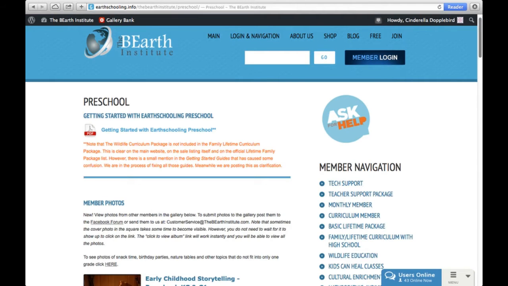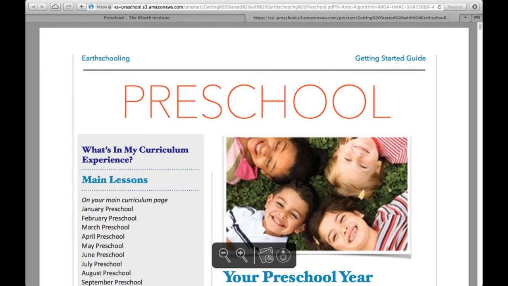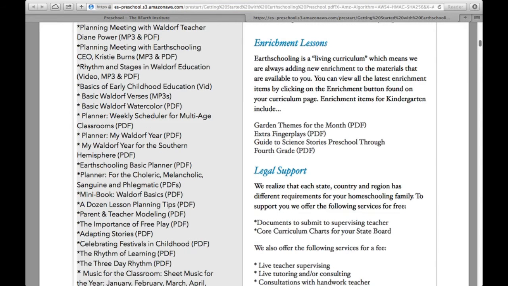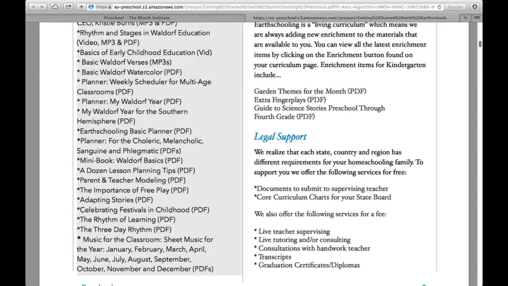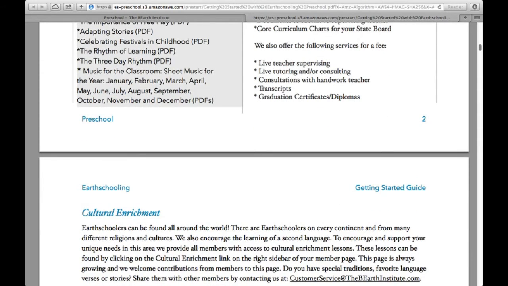So at the top of every page, you're going to see a document that says Getting Started with Your Grade. This document is a good one to print out. It's only 10 to 15 pages long, and so it's nice to just look through it and make sure you know where all these items are. And all of these items are on your preschool curriculum page, except for some of the extras.